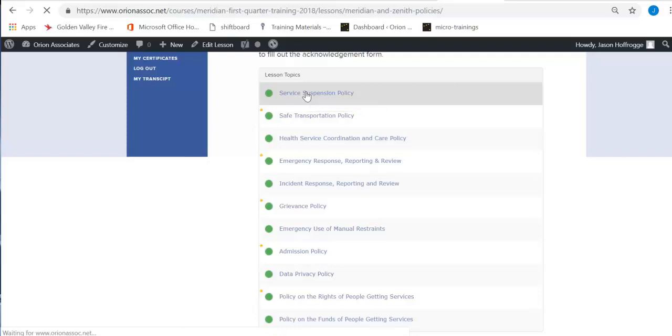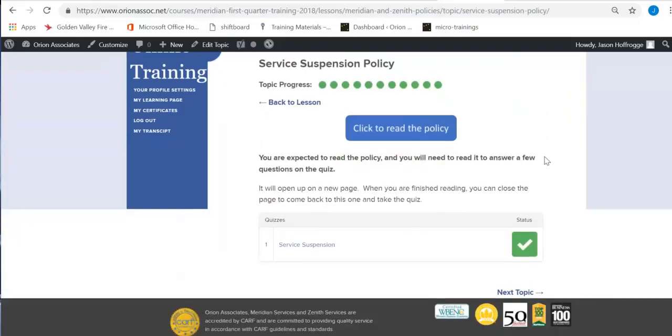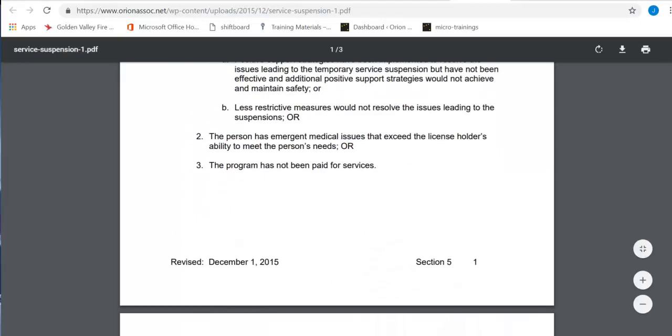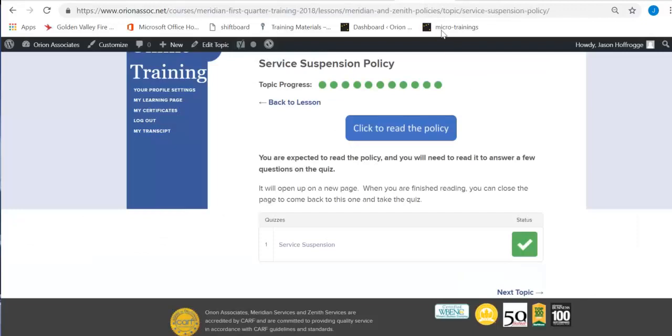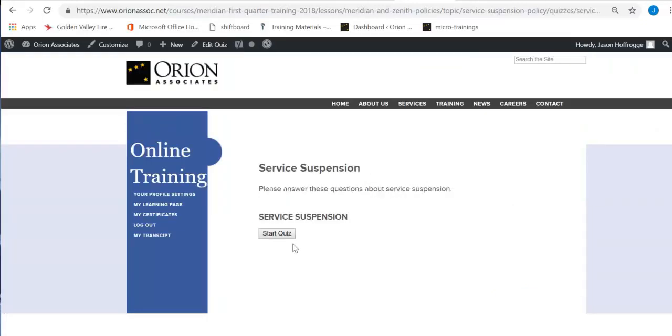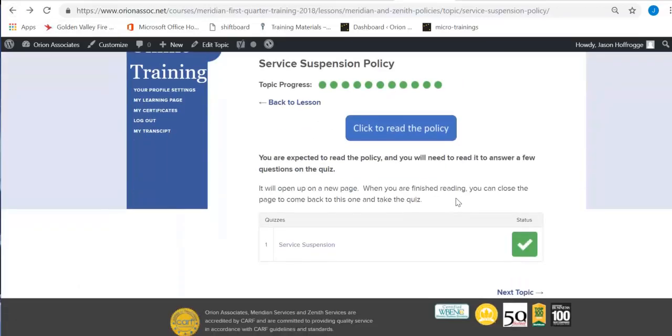And so when you click on the policy, what you're going to do is click on the click to read the policy, and that's going to take you to the policy. So you need to read that. You can actually toggle back. You can go back. You can close out. This will open up in a new page. So this will still be here. Once you're done reading the policy, then again you'll go to the quiz. And so whenever you finish a quiz, that will actually complete that topic, and then you'll be able to move on to the next topic.